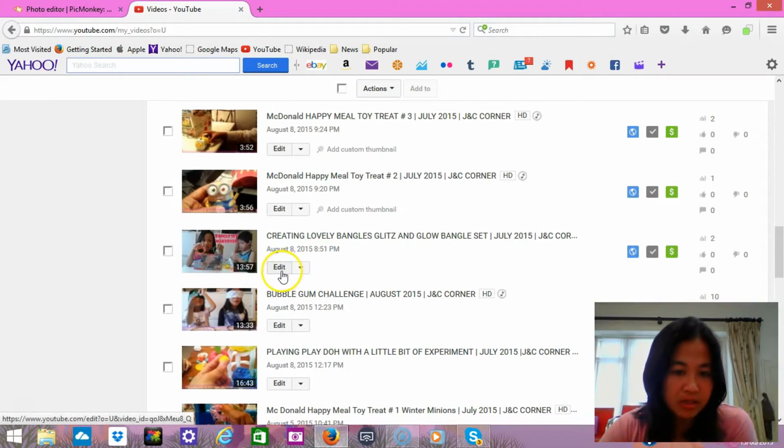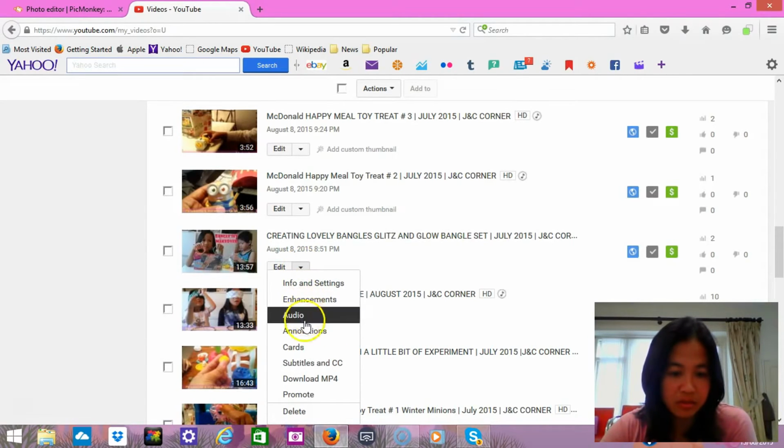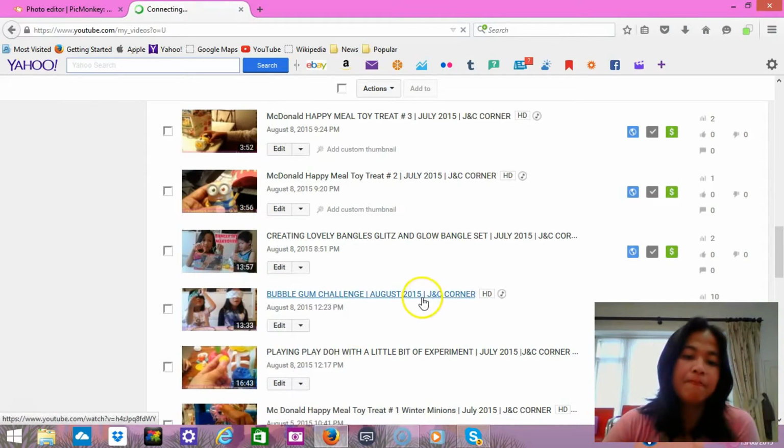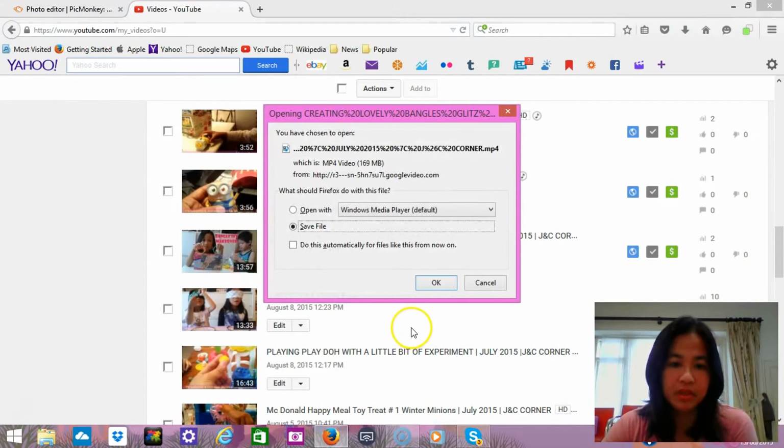Okay, so you need to go to Edit, and on the right side there is a down button. Just press that one, and then you have to go to Download MP4. Okay. Now there's a prompt after that, so just have a look. Sometimes it will say Open with, so just go with the same file, click the same file. Alright, and after that you click OK.